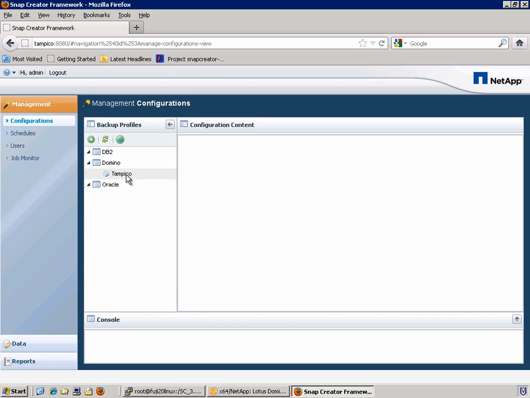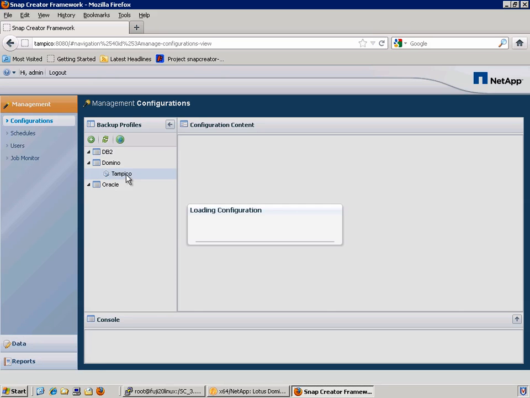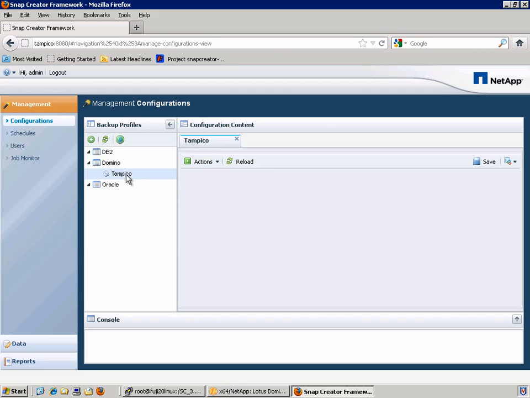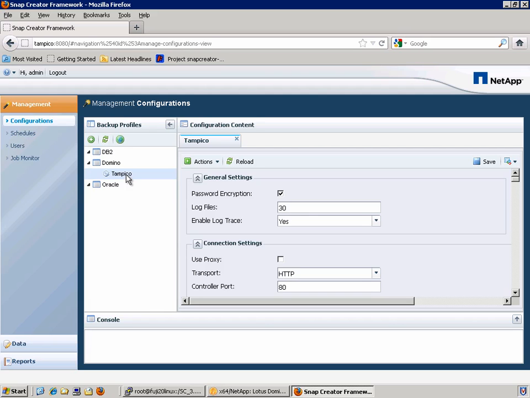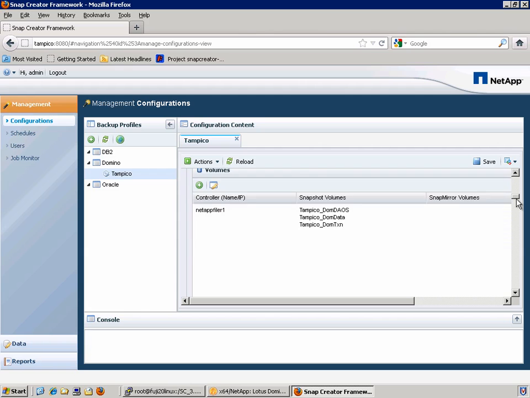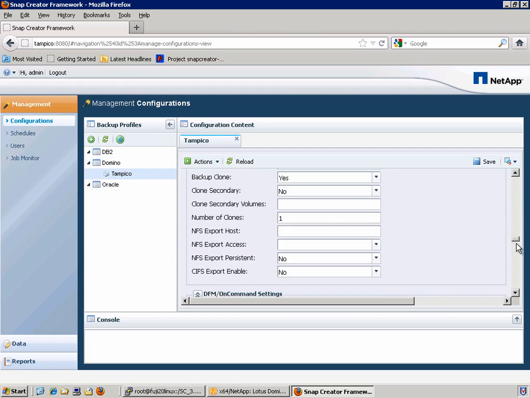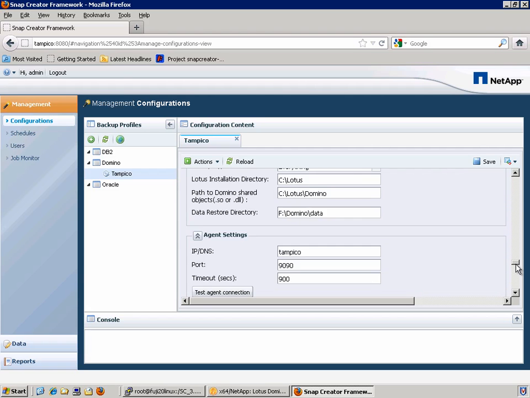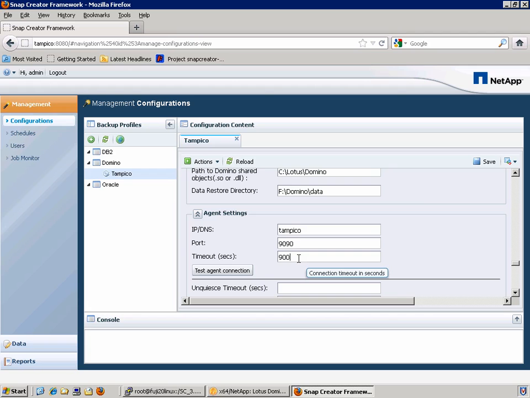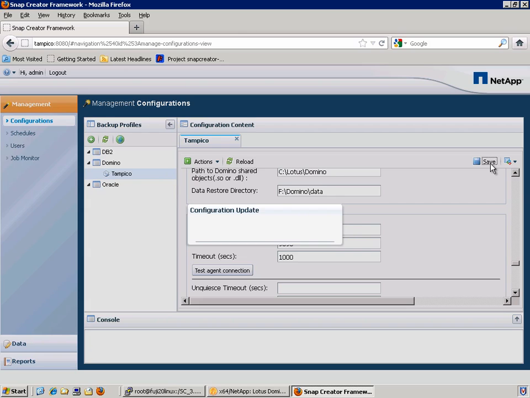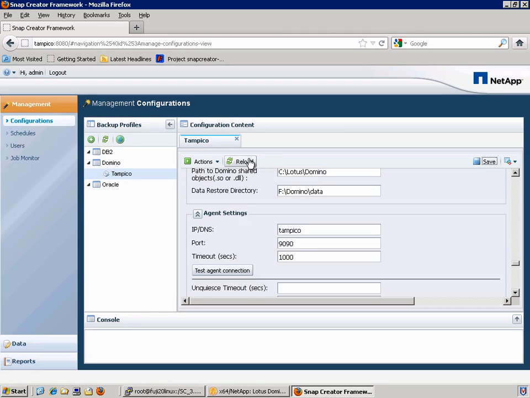And here's our new configuration file. Simply click it, and it will open in the Configuration Content pane. If any changes need to be made to the configuration file, you can make them at this point. So if we want to change our timeout to a higher value, you can do that, and then simply click Save. It is a best practice to go ahead and reload the configuration after saving any changes to it.